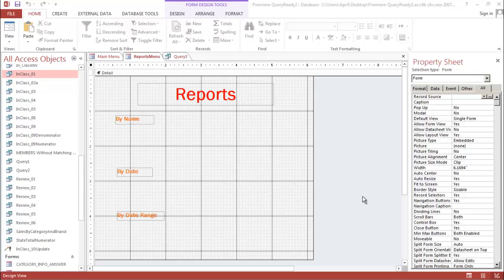Hi, here's a quick little lesson on trying to get custom criteria into a query that you can use for a report that will allow a user to do things specifically by certain criteria, namely names, dates, date ranges, etc. It's all the same method. I have a little report menu here that we'll use to demonstrate this.